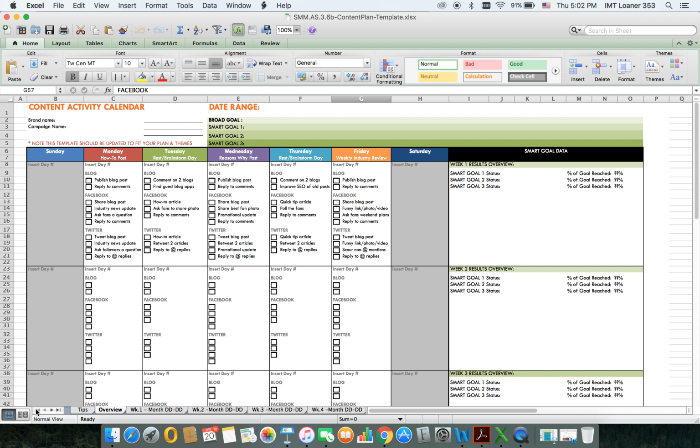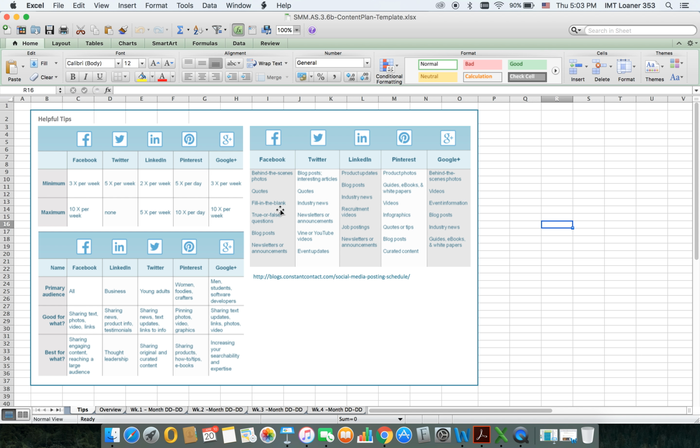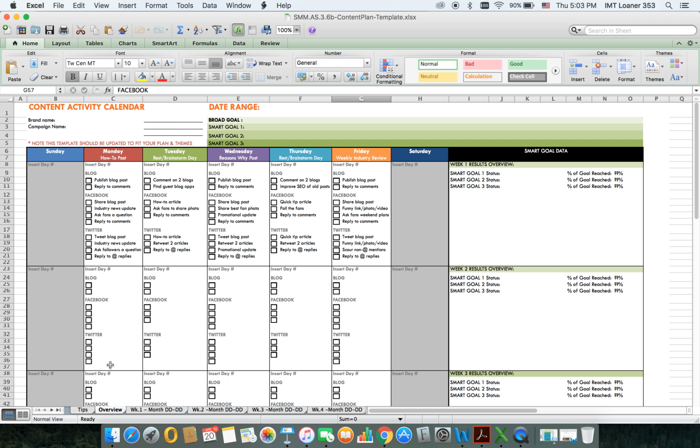So the spreadsheet is meant for your content. If you scroll over, you can see the tips tab, which just gives you an idea of maybe what you might want to post, but you don't have to. The overview, and for this week you'll be making sure you focus on the first section. These are your internal tasks that you will need to do this week to complete your plan.